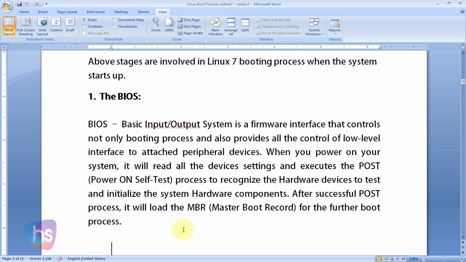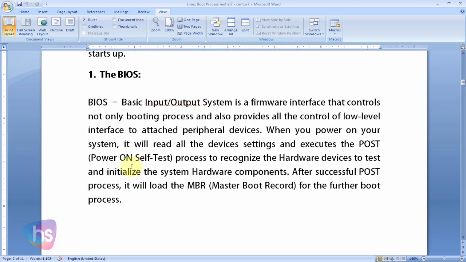We will see the BIOS in this session. BIOS is the basic input output system, a firmware interface that controls not only the booting process but also provides low-level control of the peripherals attached to the server. It identifies everything attached, like a pen drive, keyboard, mouse, and any other external devices, and whether they are connected properly or not.